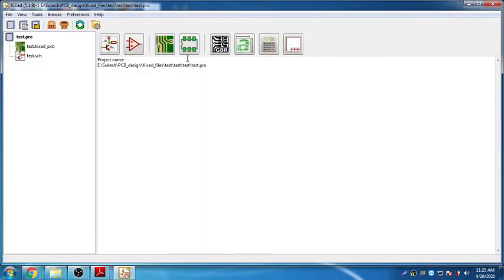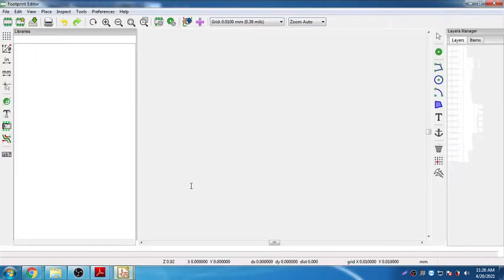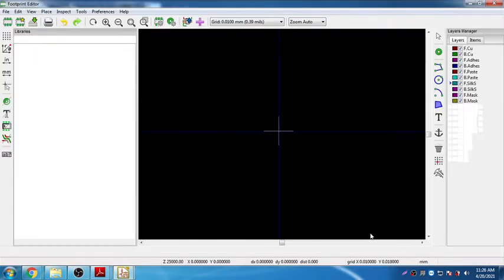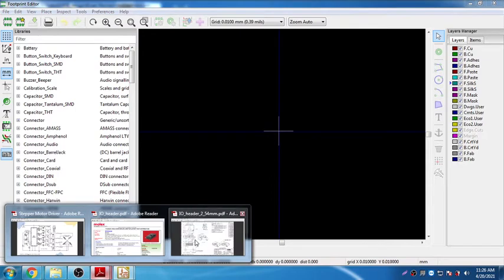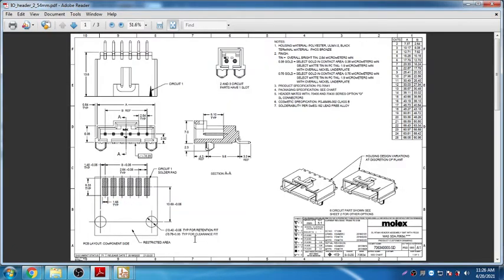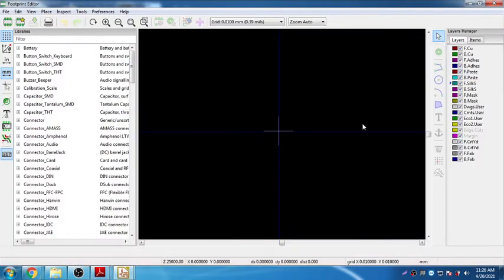Started from here. Now let me launch a footprint editor first. Yeah, this is the footprint editor that I have. Now here I need to create a component. So before you create a component, your data sheet should be here. So make sure this is a very important diagram that you should have when you create a footprint. So this is applicable for a connector. I will show you for some other component.